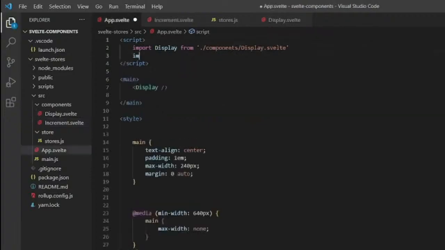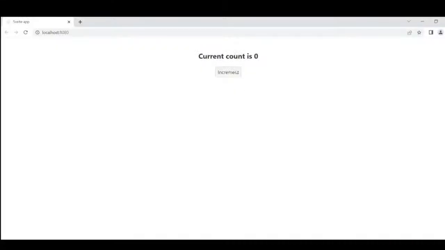So let's include this in app component. So import it at the top and head to the browser. You can see that we have the button, and when we click on it, the count value updates to 1. What happened here is that the subscribe method in the display component ensures the count value is updated in the component, which then causes a re-render and we see 1 in the browser. So we can use the update method to update the store values.